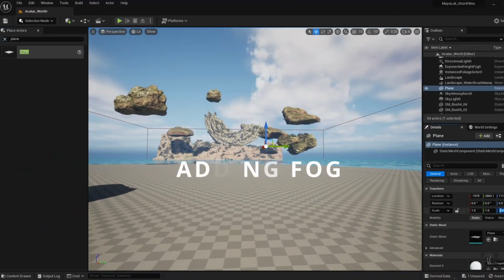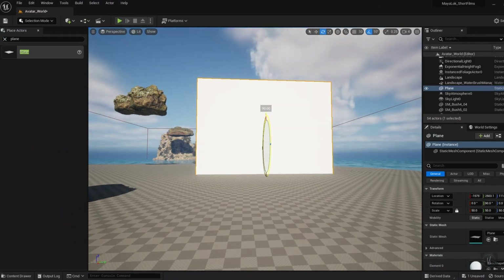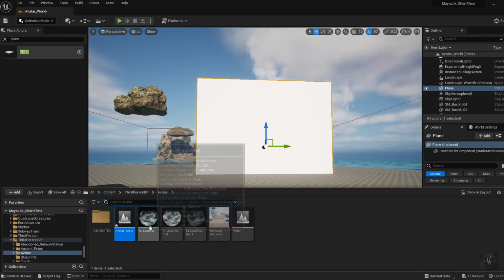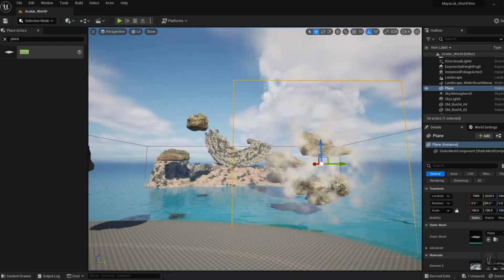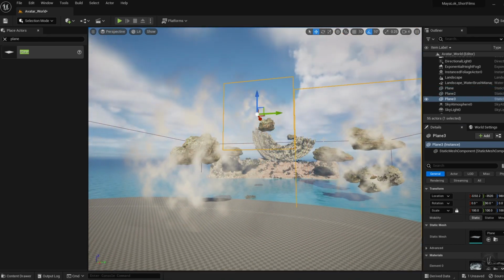Now I will be adding fog on our level. I am using a plane and then scaling it really big and applying the fog material that I have made. I will duplicate it and place it throughout my level.